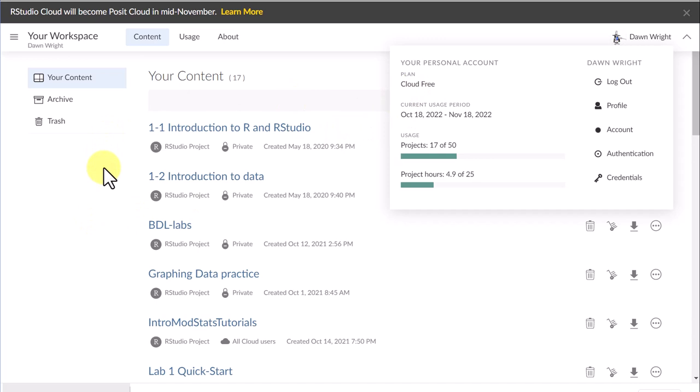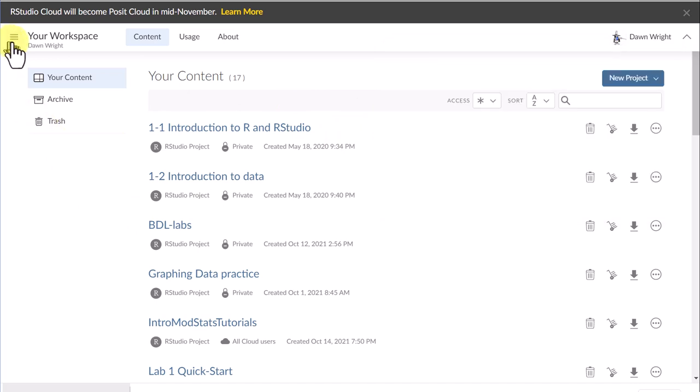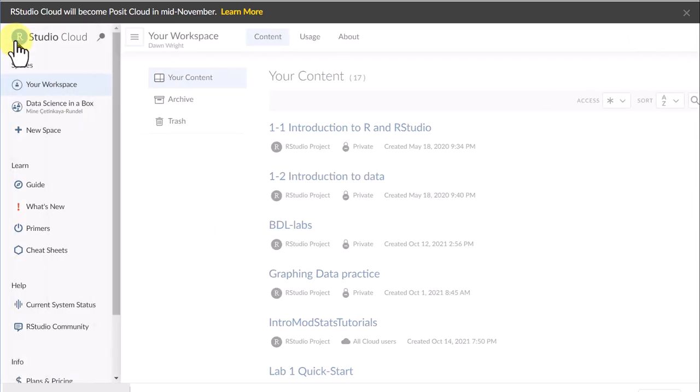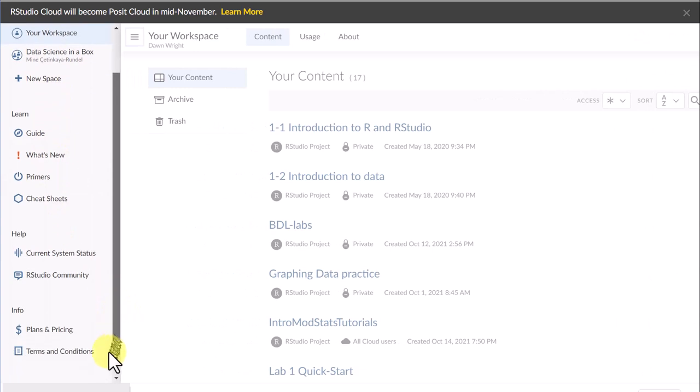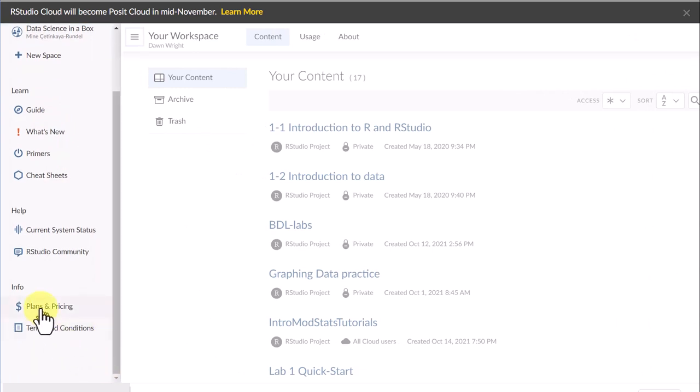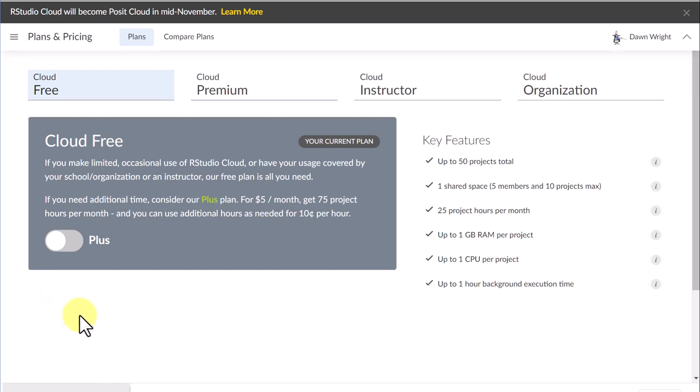And you can do that this way here in your account. I'm going to click on this little hamburger navigation sidebar. It shows this information. If I scroll down at the bottom, it's got Plans and Pricing, so I'll just click on that. You can see I've got Cloud Free. This is my current plan.